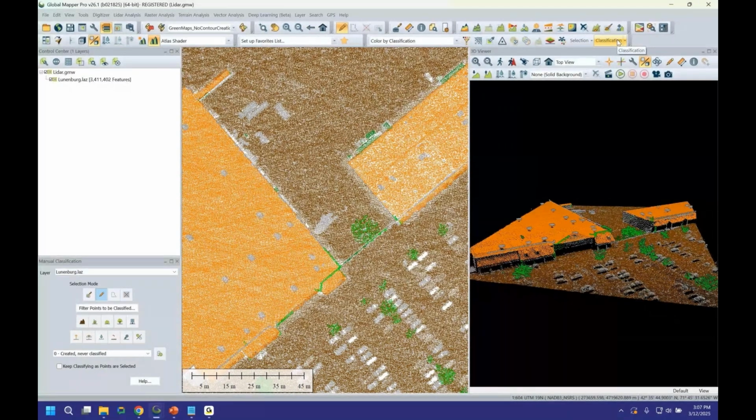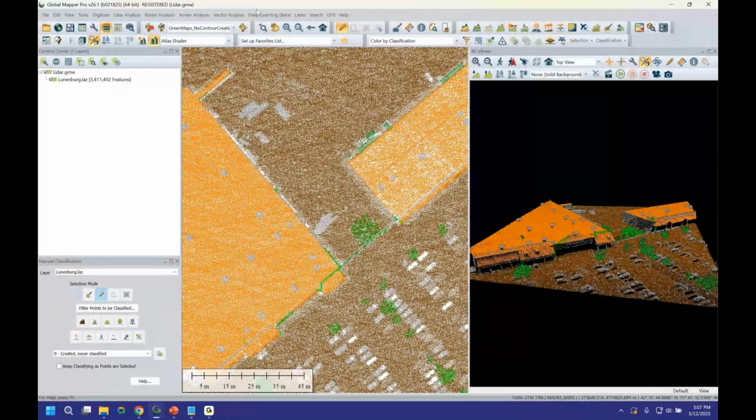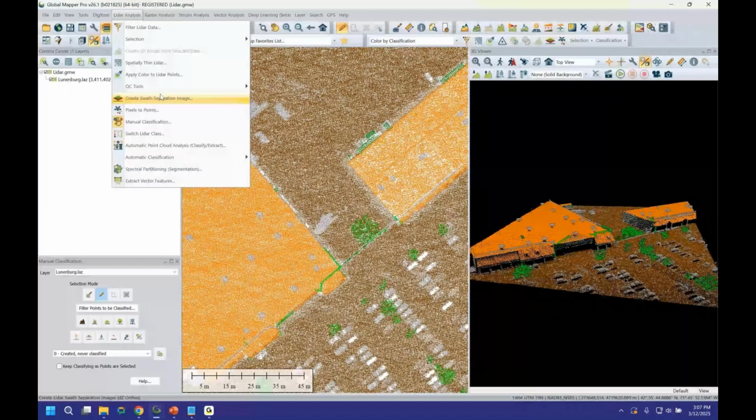From this Lidar toolbar, we've got a classification fly out drop down menu where we've got access to that manual classification tool, and then some older favorites, the switch Lidar class, the automatic point cloud analysis, and of course our spectral partitioning tool. So all of those classification tools are under a drop down on this one toolbar, accessible from the top of your screen, or of course they are available in the Lidar analysis menu. Took me a minute to find that one.